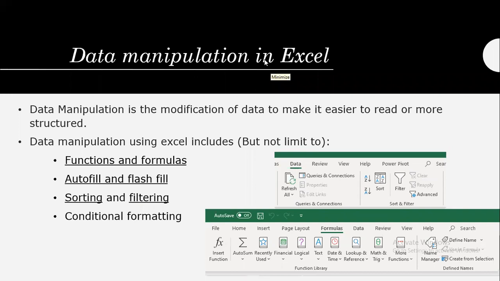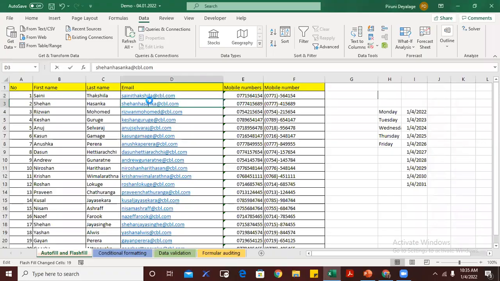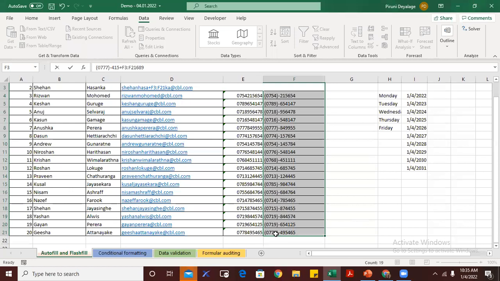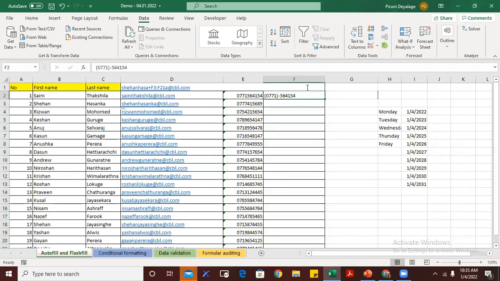One student has a question regarding the Flash Fill option. There you don't have to select the entire column. You only have to select this cell. If I remove this one, this is the cell I have formatted in the way that I want.